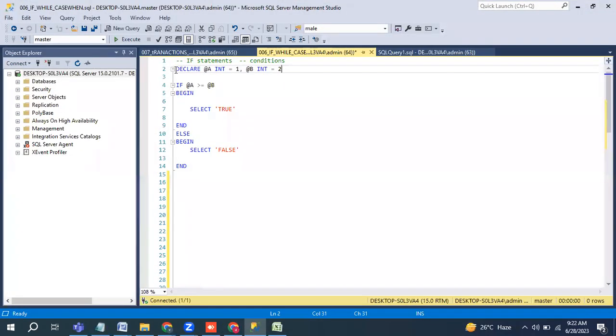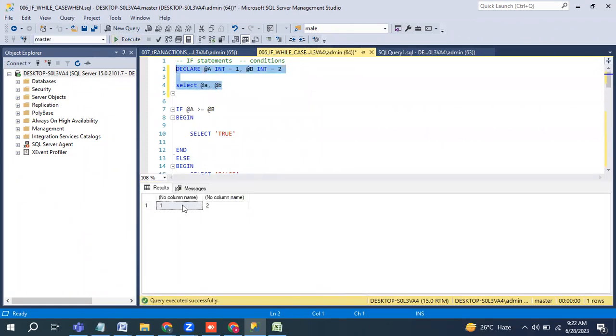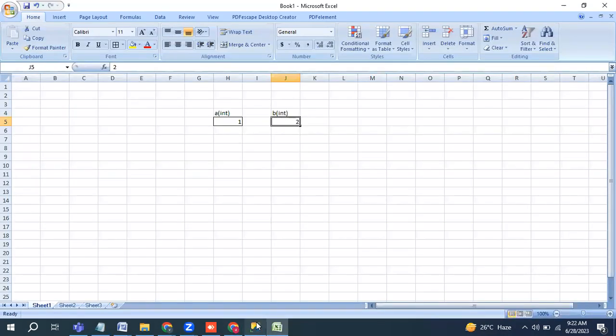So I have created two variables. In the first variable, I have inserted the value 1. In the second variable, I have inserted the value 2. Let's see whether it stores the same thing or not. How can we see? Select at the rate of a, comma, at the rate of b. I need to run this. See, in the first variable it stores 1, in the second variable it stores 2. Here also it stores the same thing.